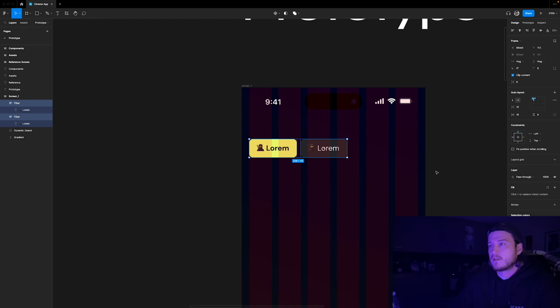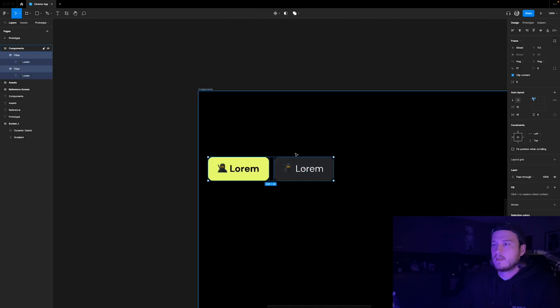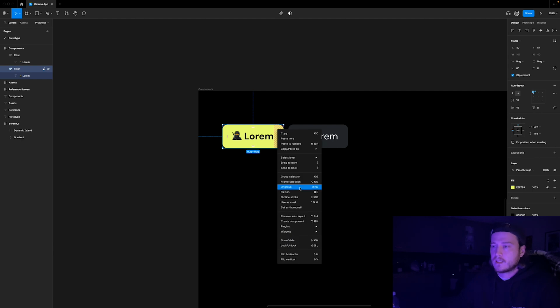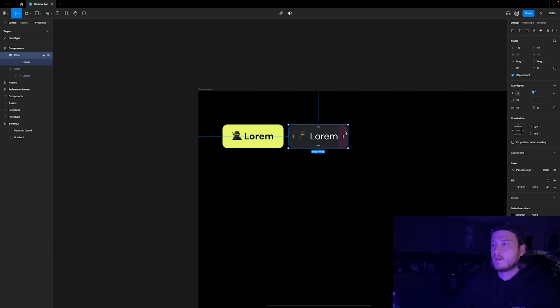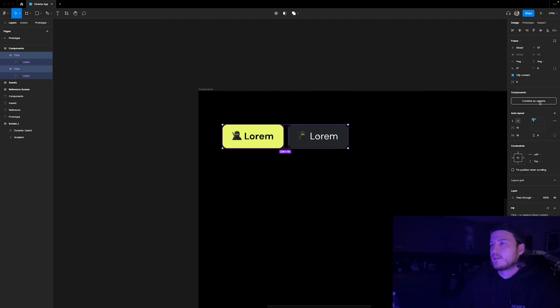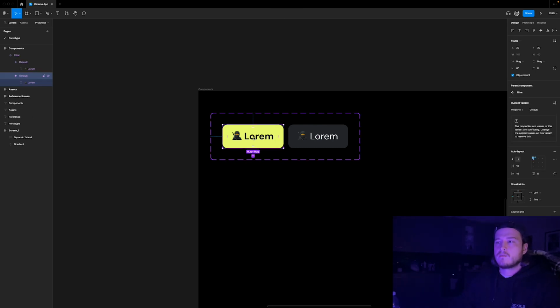So let's Command X to cut and bring it down to our component area. And what we're going to do is name these, well, first of all, create these both as components. So right click, create component on both of these elements. And then let's combine these as variants. So great, now we have a filter variant. We're going to want to name our first pill to be our active state. So we can type in state equals active.